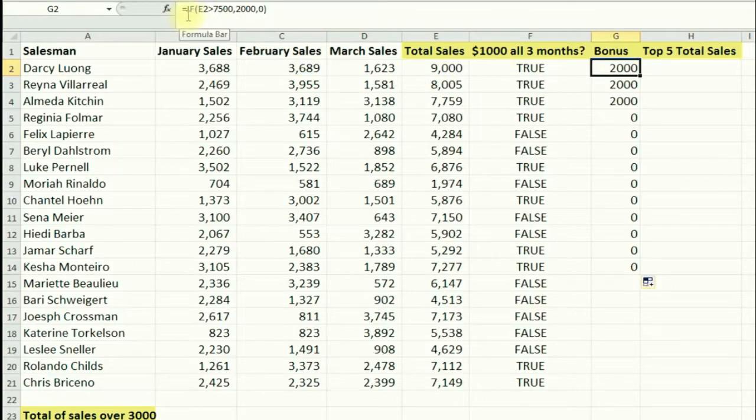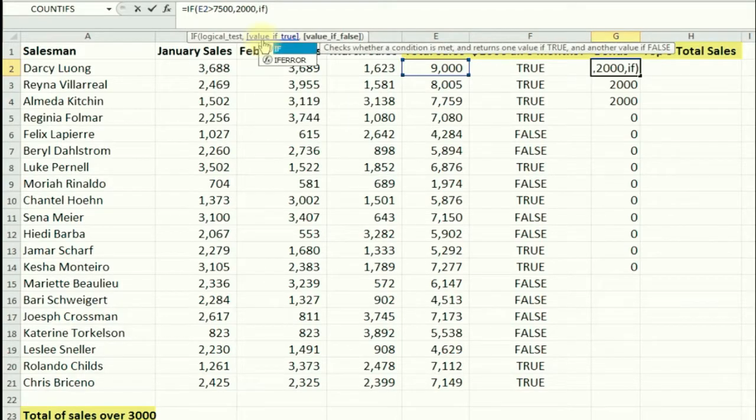So we already are checking if it's over 7,500. If it's over 7,500, Excel will put 2,000 and it's done. It's not going to look at it anymore. If it's not over 7,500, if it's less than 7,500, we have to go to the next if statement. So I'm going to back this out, get rid of the 0, and here's our next if statement.